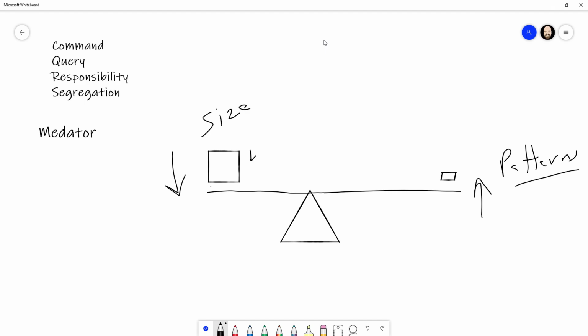So the smaller the size of your application, and the less complex your application is, the smaller you want your patterns and things you apply to your application. Things like dependency injection and even DRY. The smaller your application is, the less you worry about that. Now, as your application gets bigger, so now we're pushing down harder on this side, you need to have a correspondingly larger amount of patterns and design principles going into balancing out your application.